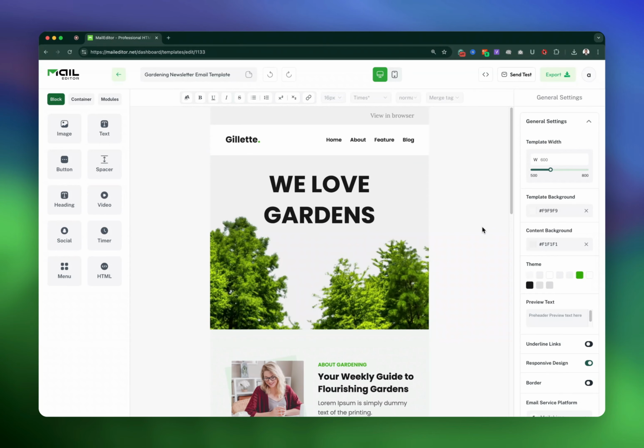Hello, welcome to MailEditor. In this tutorial, I'll talk about MailChimp integration. What MailChimp integration will do with MailEditor.